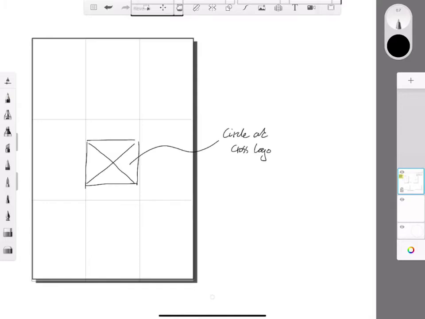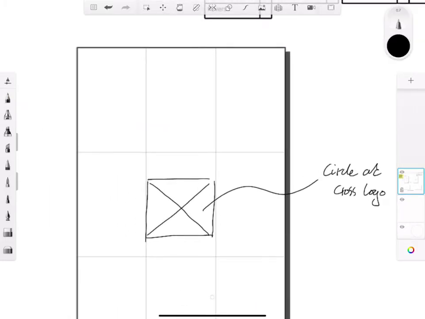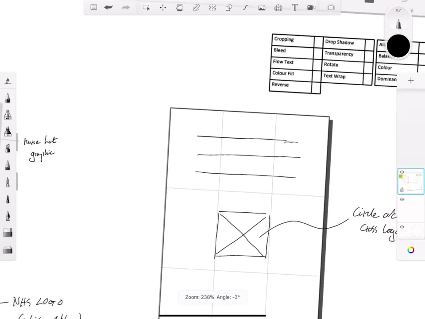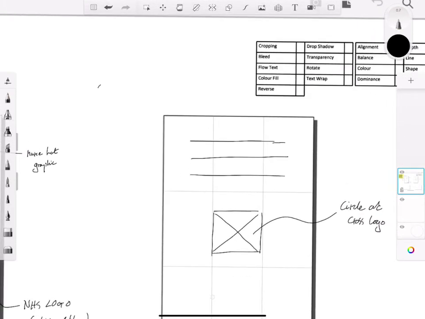Where am I going to put my body text? I've decided to put it at the top. So that would be represented using a series of horizontal lines. And again, I would label that as the SPS statement.